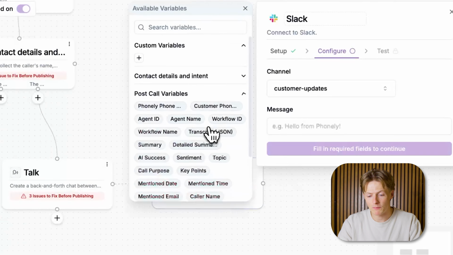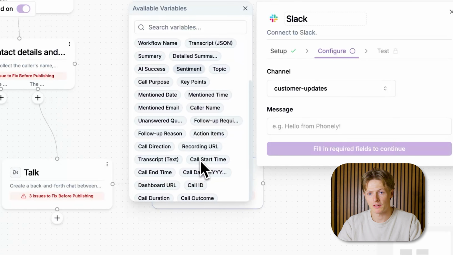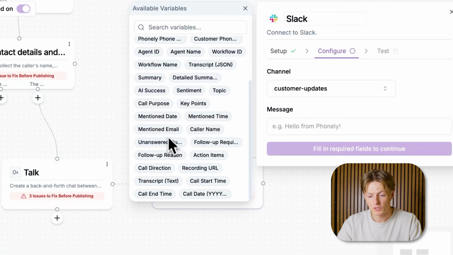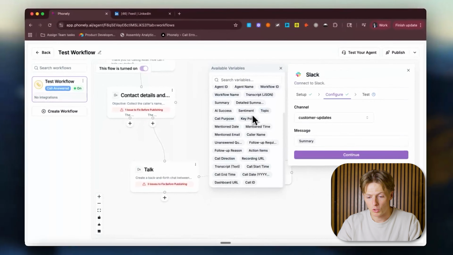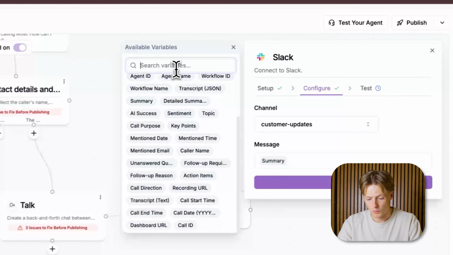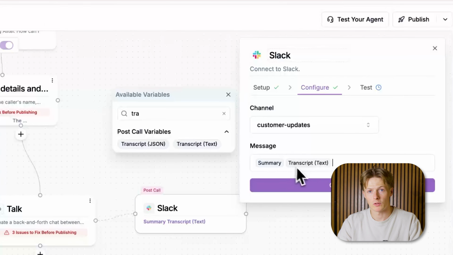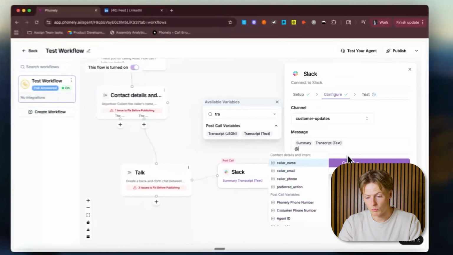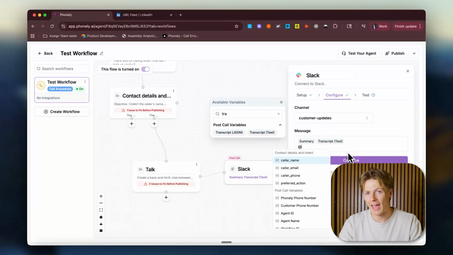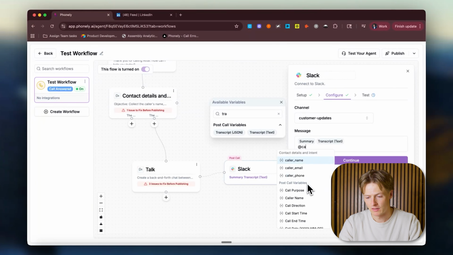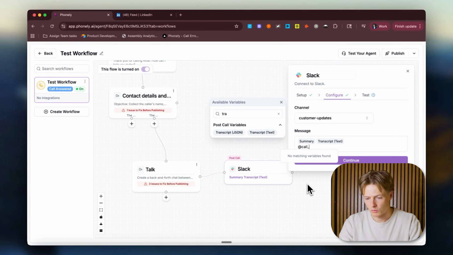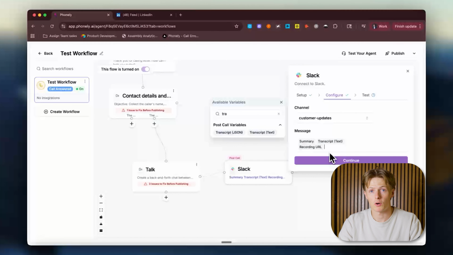We can use any of the information that Phonely has pre-populated, which is listed in these variables, which can be everything from a call summary to maybe the call transcript, which we can search for here. Maybe you want to do the recording. We also have a handy feature where you can type @ in here. You can see it pull up right there. So maybe we're going to say call, I think it's a recording, maybe it's recording URL. We have the dashboard. We can do any one of those features.